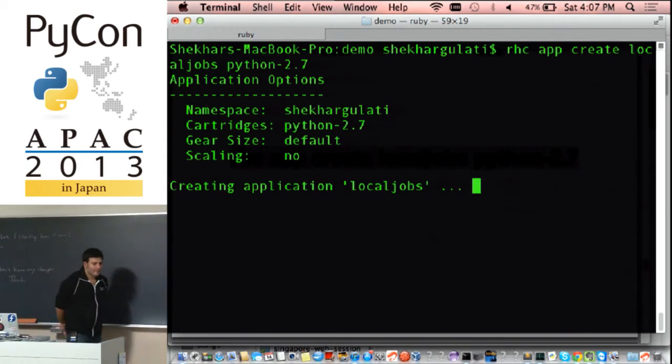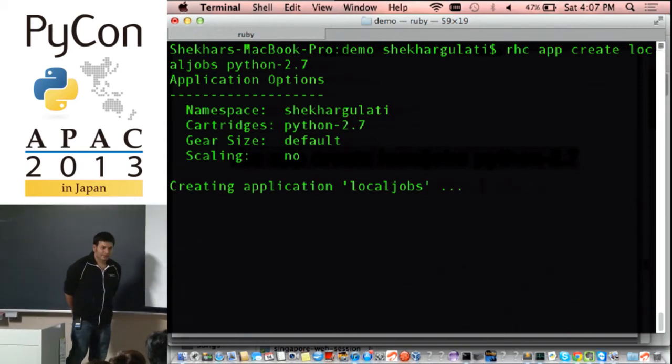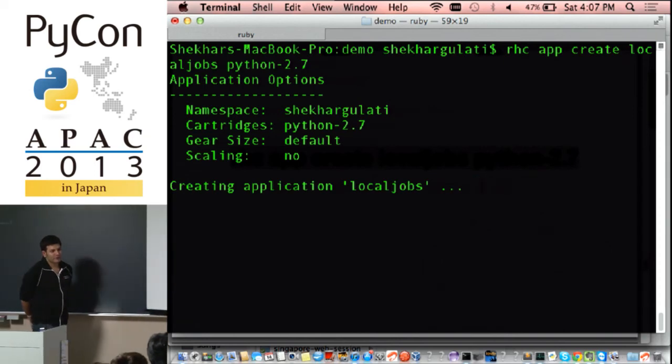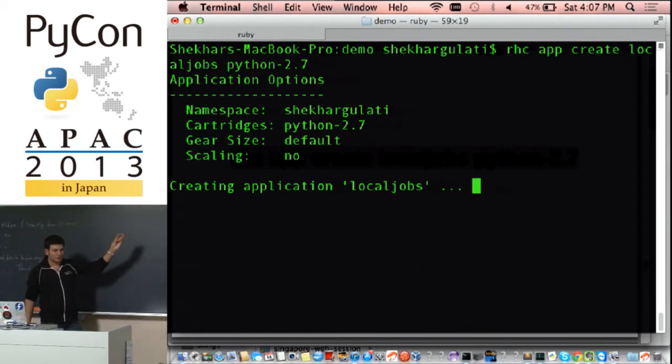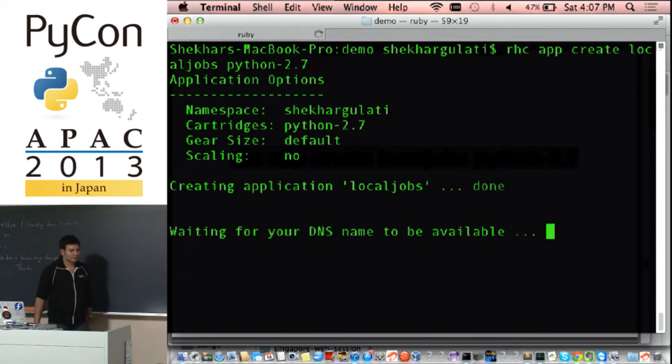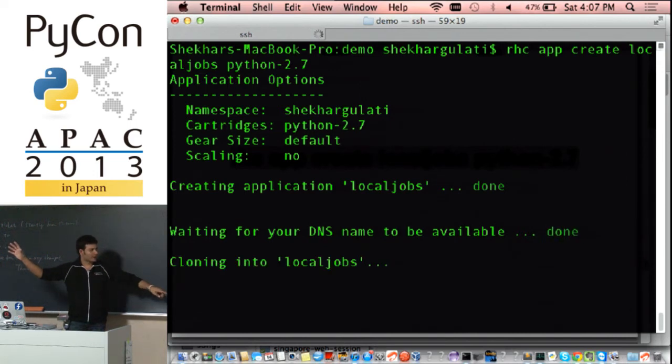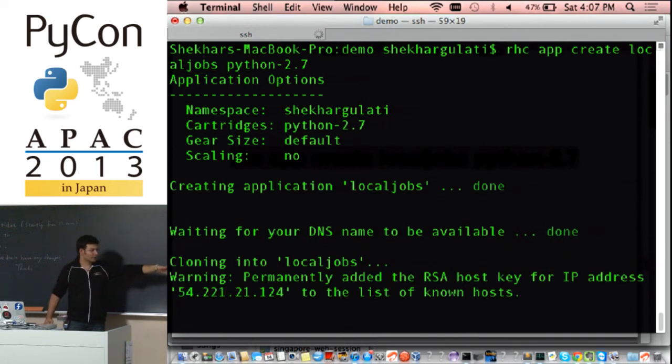We can run Python 3.3 as well. We support Python 2.6, 2.7, and 3.3. Three versions we support. So now we are creating a public DNS for your application. It will have a proper URL, and we are cloning that to the local machine.